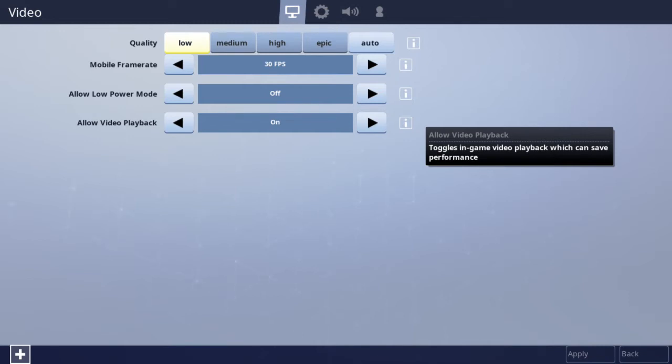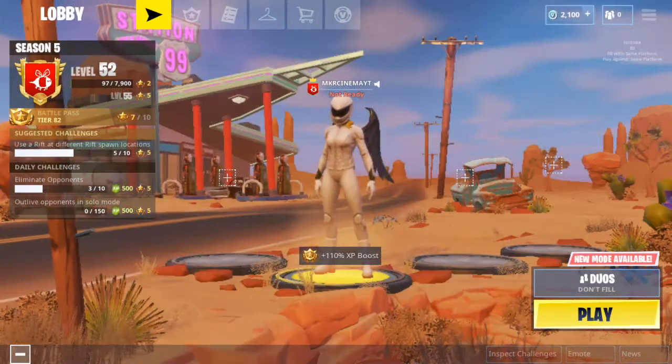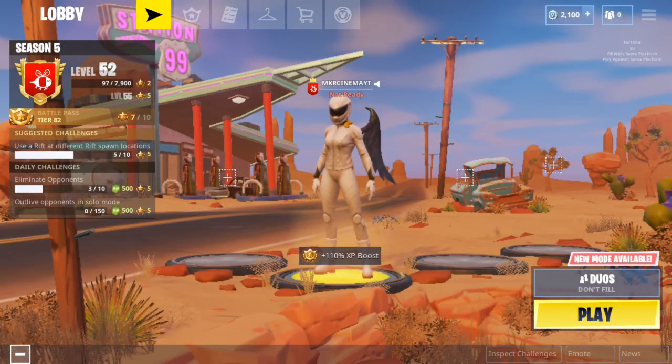However, if you have a better device and say your storage is full and it doesn't run that well, then you can just go ahead and click low quality, which will maximize the performance that you're going to get out of your device. So anyway, once that is all done, don't forget to click apply at the bottom, and then once that is done, you can click back, and there your settings have been added.